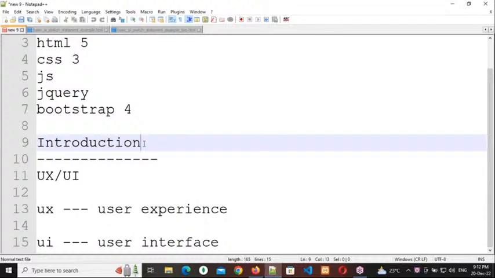Whatever notes are required, definitely I will give in the class. Monday to Friday only classes, Saturday and Sunday holiday. Daily 1 hour class, 9 to 10, same time. Okay, everybody? Clear it, everybody?